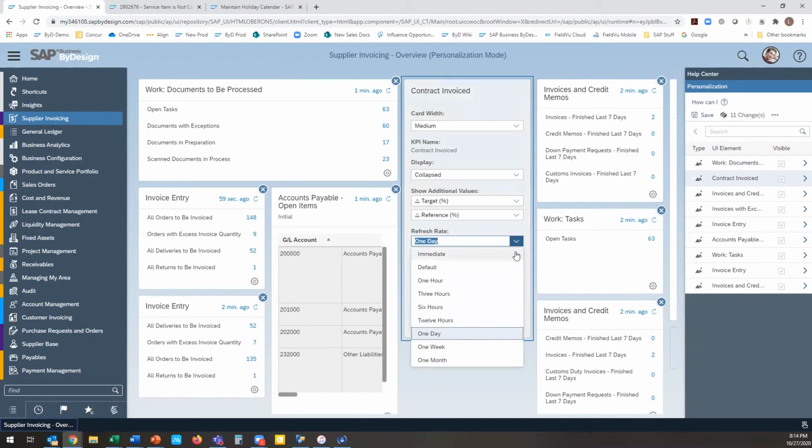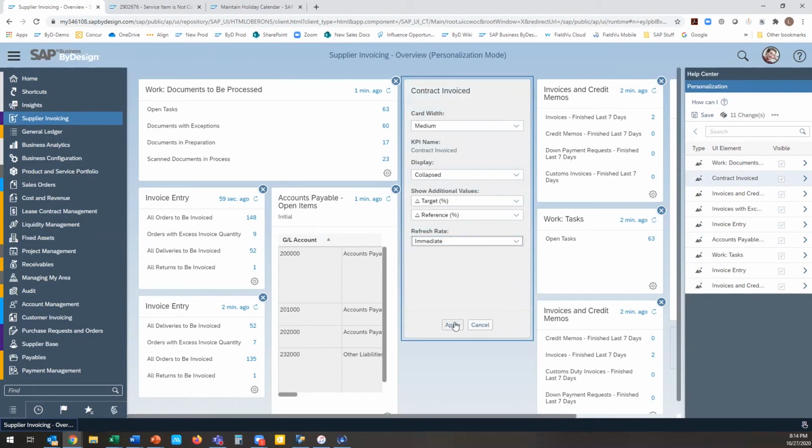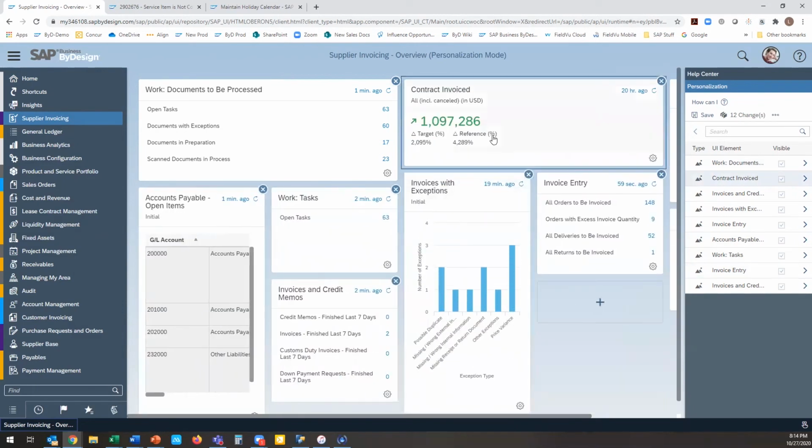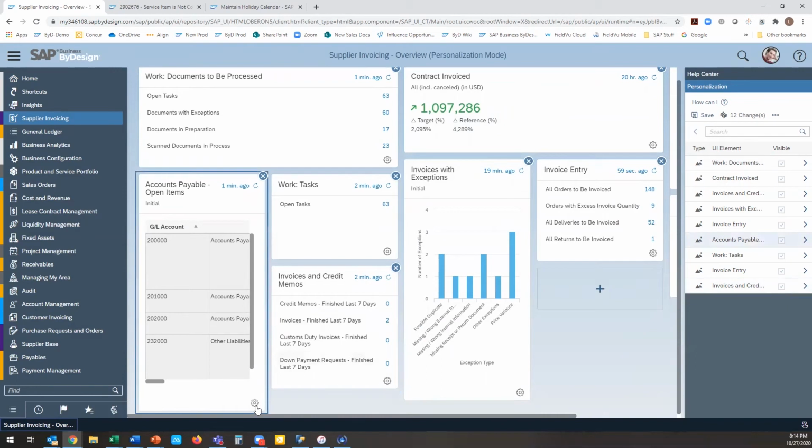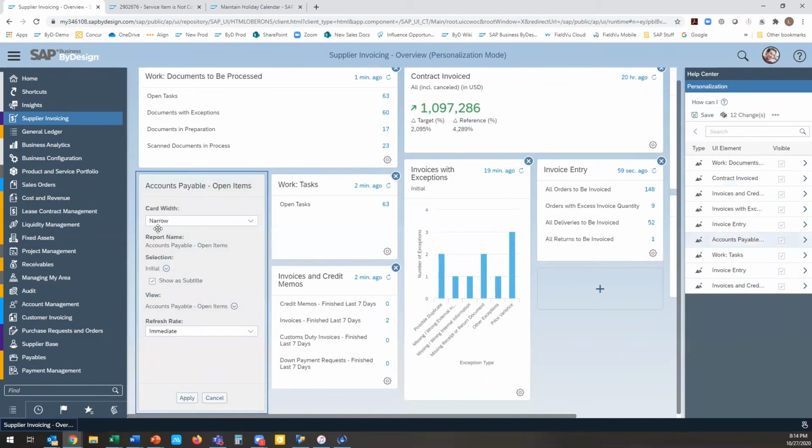And then I also can set the refresh rate. So every time I move back into the screen, that's going to automatically refresh, as opposed to doing it every hour or a couple hours or things like that. And then last is the actual report side. And so you'll see, maybe I want to change this to a wide report.